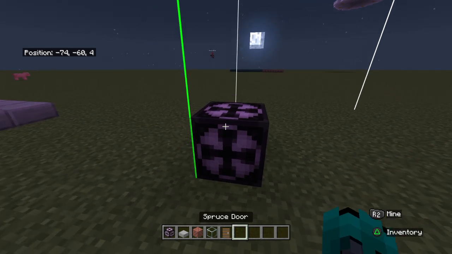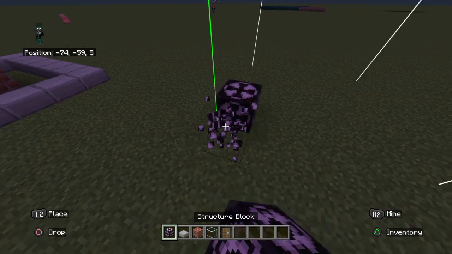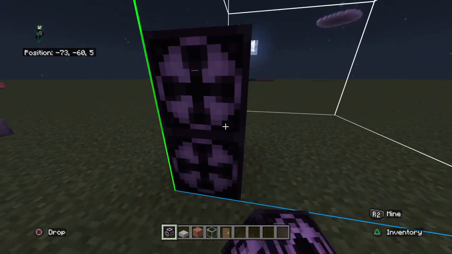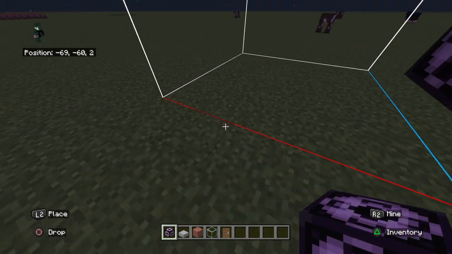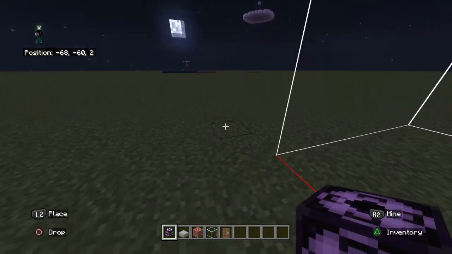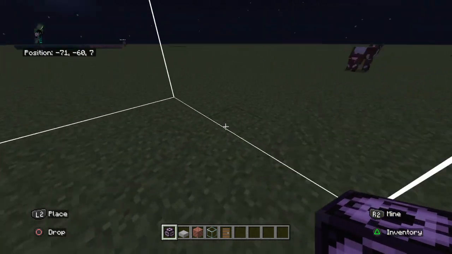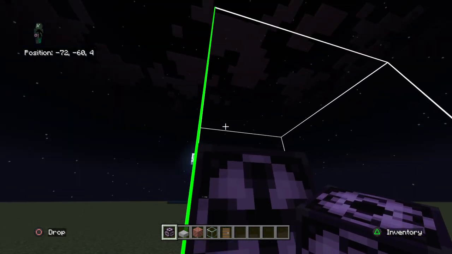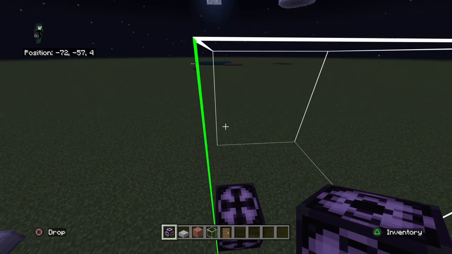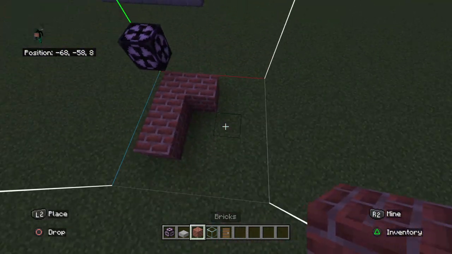So, the first thing you need to know about structure blocks is whenever you place them down, you can see these borders going around them. There's red borders, which is your first coordinate going up. There's the blue borders, which is your second coordinate going up, and then it is your green borders, which is your middle coordinate going up.